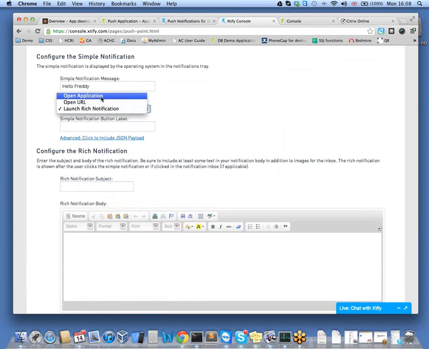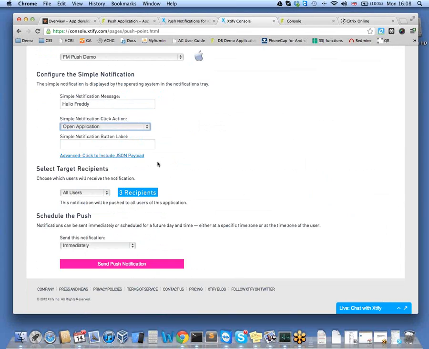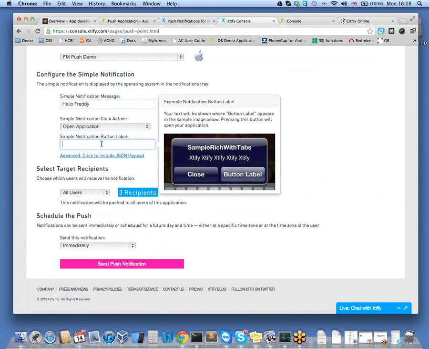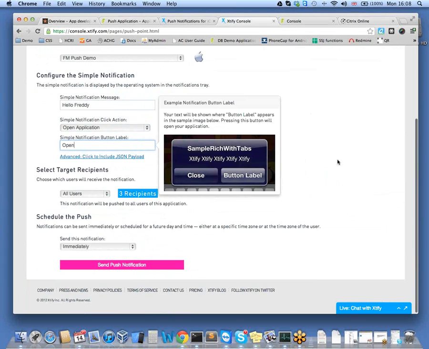For the simpler ones, we typically select open application, and then when the user clicks on the button in the application, so I can specify here my button label, that would open up the application. And we'll see in a moment how you actually deal with the data that's passed into that application if you want to. So that's the sending out of notifications in the standard format.